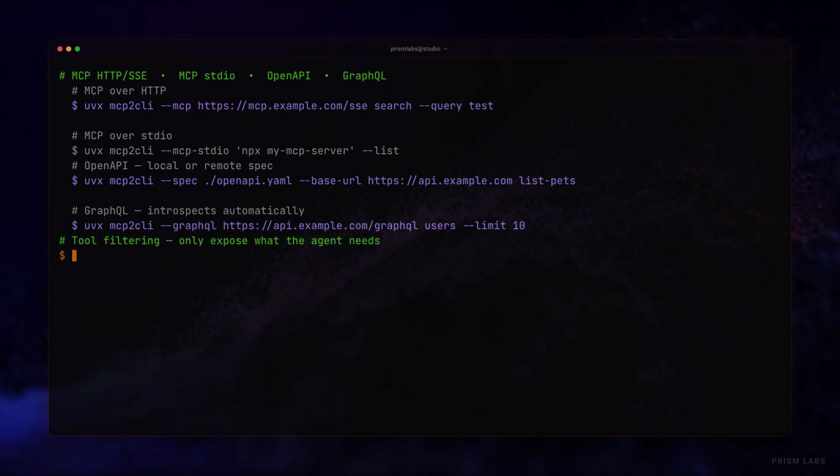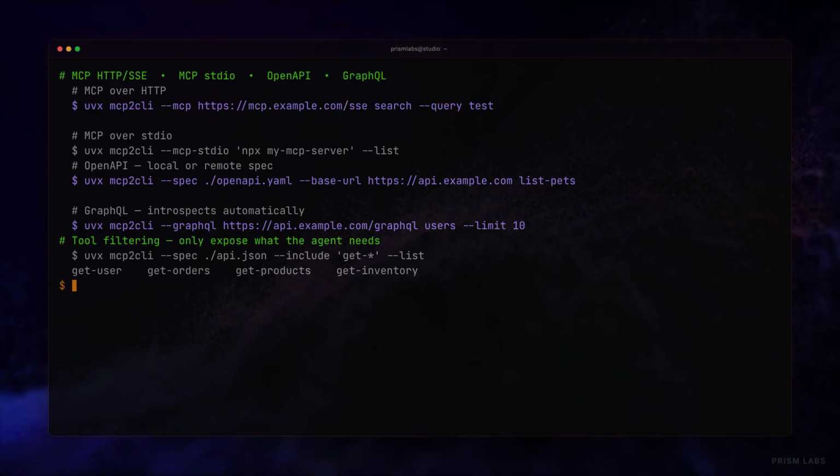For GraphQL, pass GraphQL with the endpoint URL. MCP2cli runs introspection, discovers the schema, and auto-generates selection sets for queries. You don't have to write GraphQL query syntax. Pass arguments like limit or intent filter directly as flags.